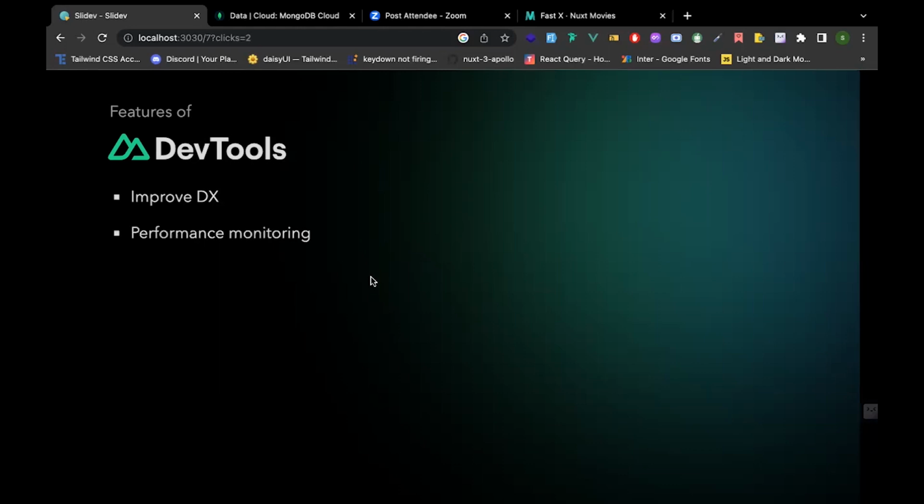It also helps in performance monitoring, as we will see in a moment, whereby when you use the Nuxt DevTools, it tells you how long a plugin took to run, how long your server-side rendered page took. It gives you all the metrics, and it tells you this module took this long to run, this plugin took this long to run. It helps you in analyzing and monitoring your application.